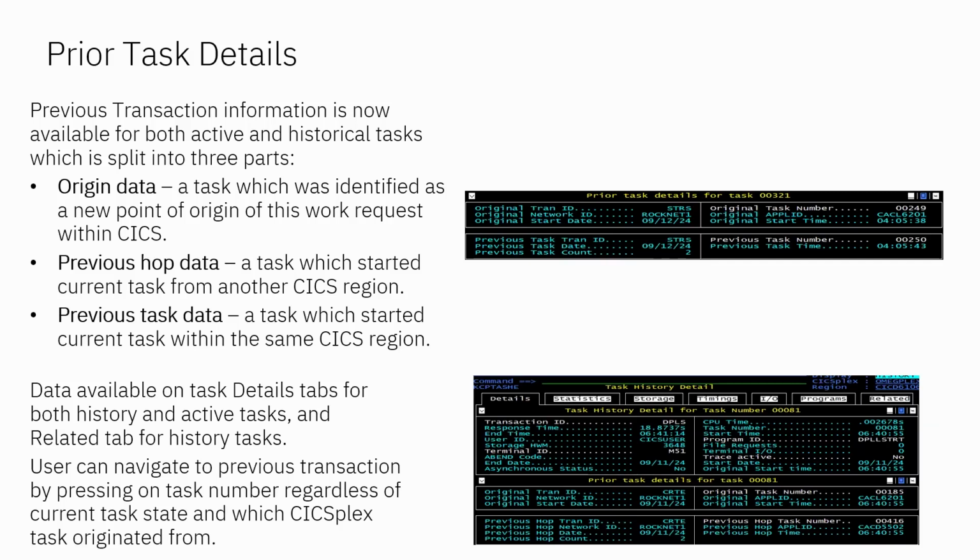Origin data: the task was identified as a new point of origin within Kix. And the previous hop: if it came from another Kix region, you get context about that Kix region. And if the task was started by a previous task in the same region, we'll give you details about the previous task as well. Next slide, please.